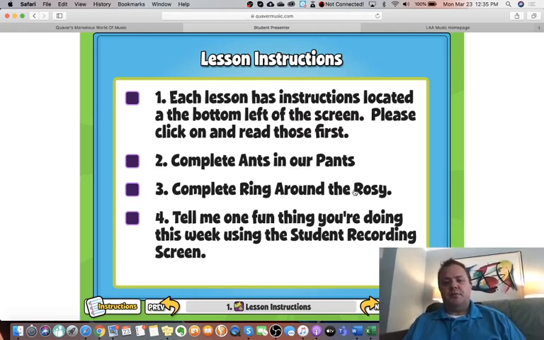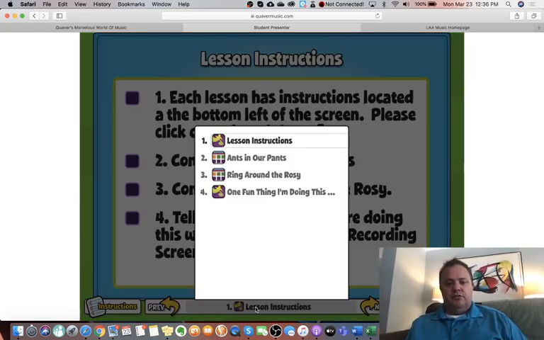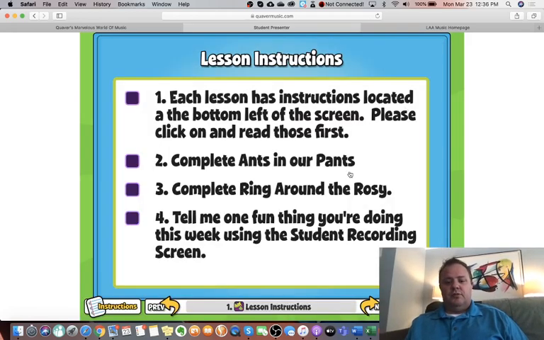We're going to complete Ring Around the Rosie, and then you're going to tell me one thing you're doing this week using the student recording screen. For this, I would recommend you have either a device or your camera on your computer or your mobile device, so you can record just a real brief video, and then you'll be able to upload that right into Quaver here. If you want to see what's in the lesson itself, if everybody looks right here on this bar, if I click it, it's going to show me these are the things that I need to do in my lesson. Now to get out of that, I can just simply click in a space over here.